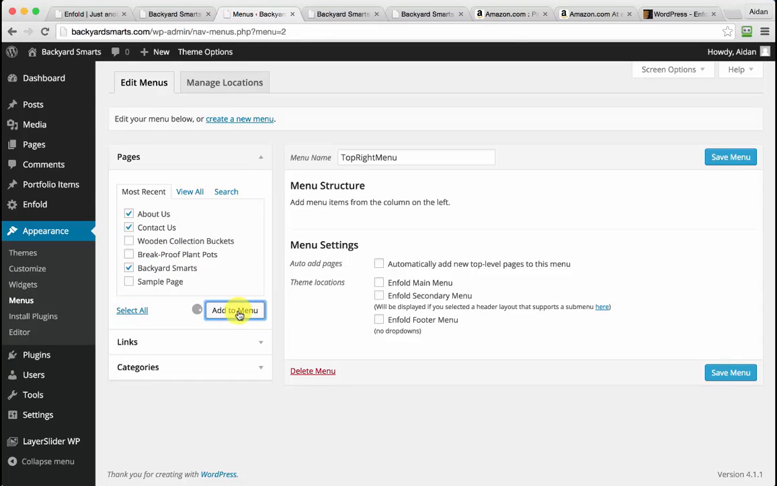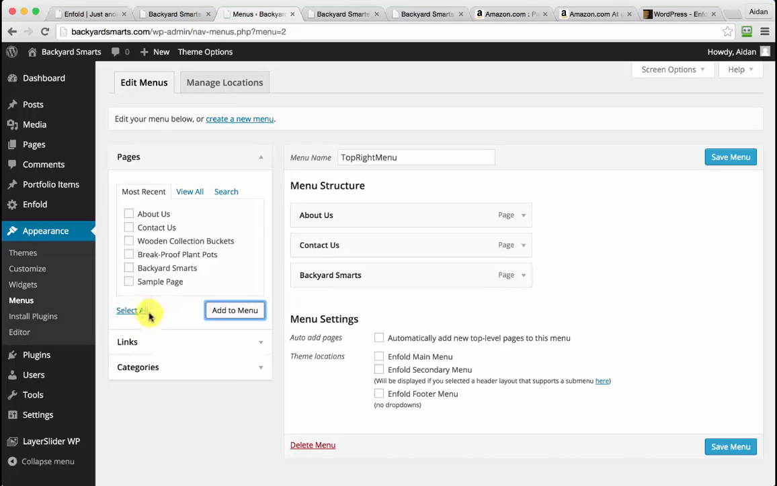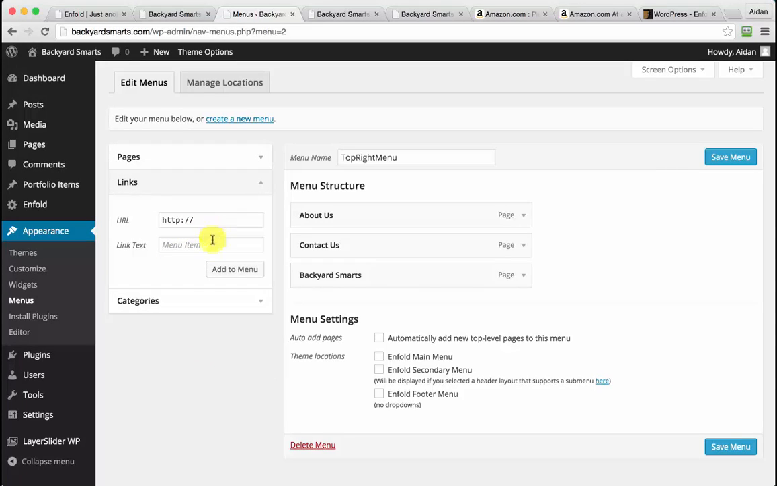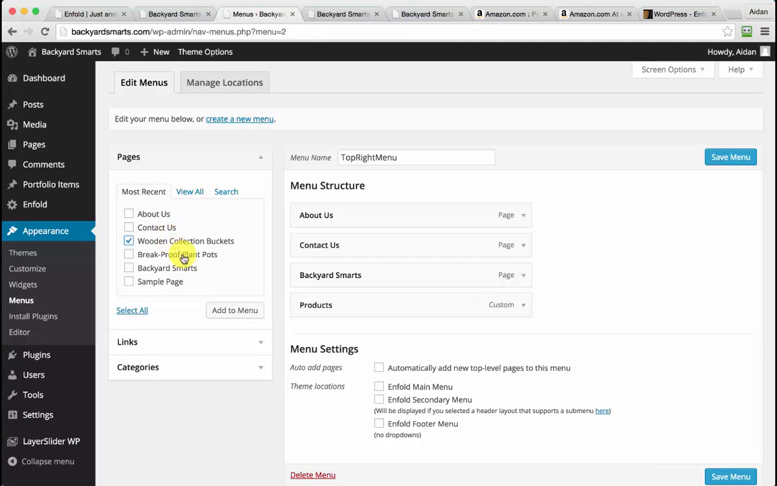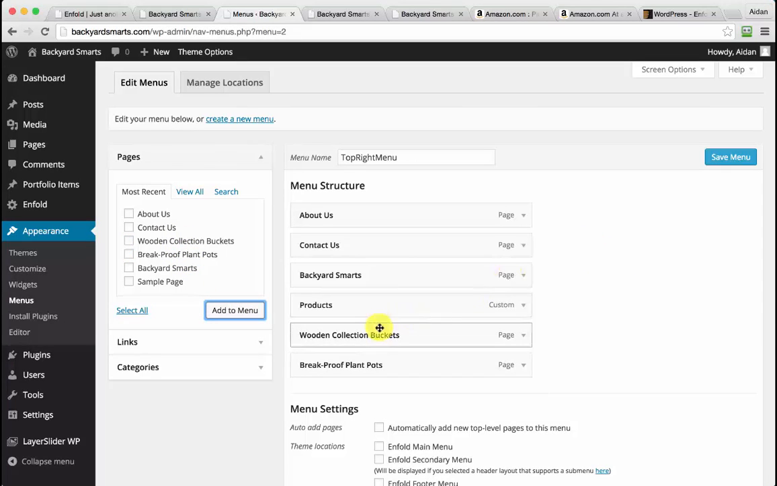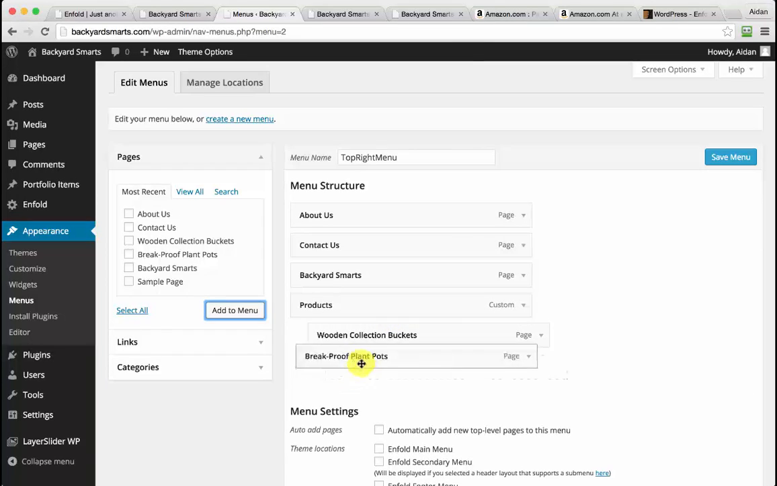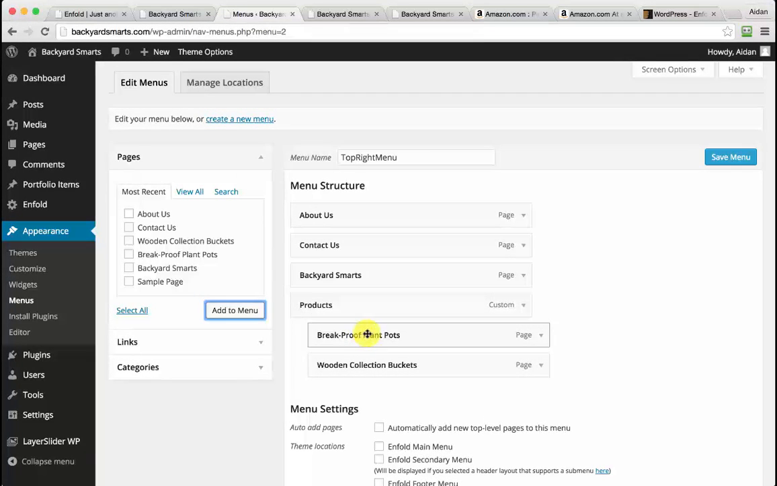So I'm going to add those to the menu. And I'm also going to add a link. We need to put a link in here when we set this up, but I can take that off in just a second. So let me show you what I mean. I want to also add the product pages to the menu, and I want them to be nested underneath the main products menu, okay, like this.